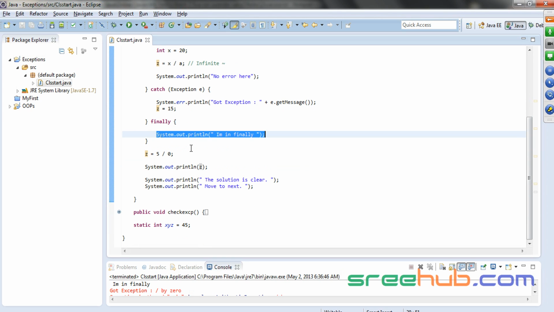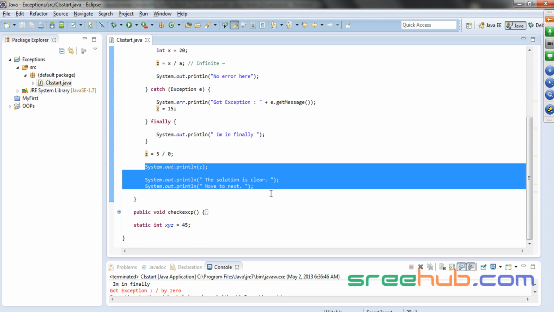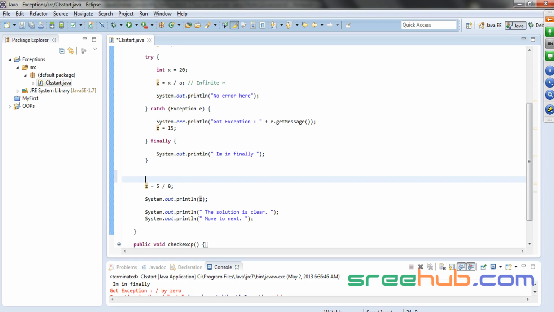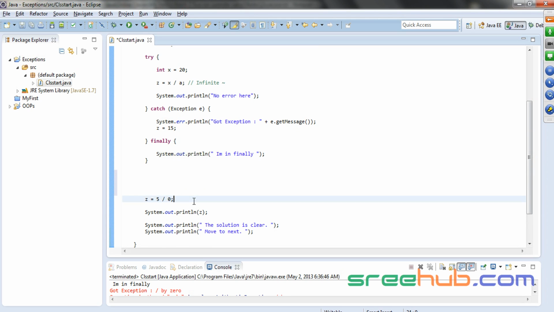Now immediately what we are writing is z is equal to 5 divided by 0 again, which we are hard coding, which means we know that we are doing this, but we are not handling the exception here. What happened? Again your part of code got killed. Now again what we should do? We should do some try catch for this. You know that this is a separate condition.